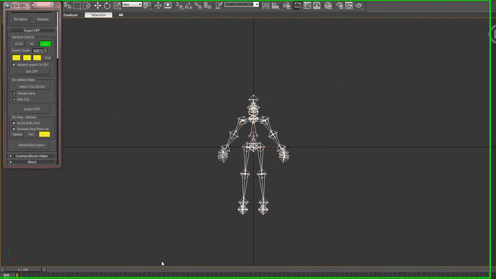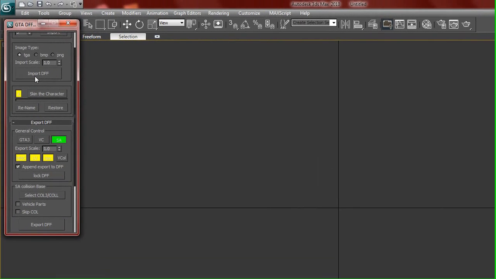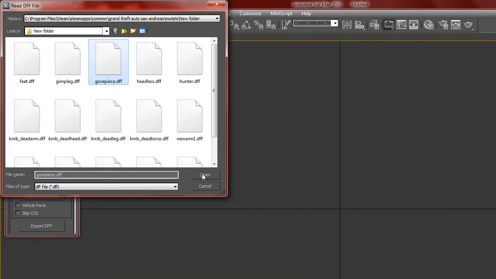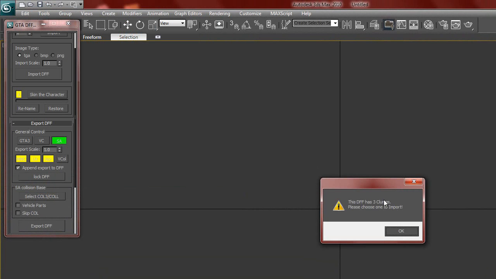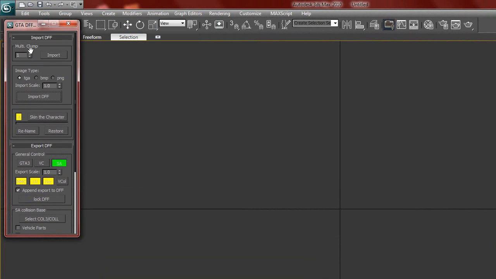And now what you do to test it out and see if it worked is you just delete everything on your other model, and go ahead and click import DFF again and click Gore Piece. And if you did it correctly, it should say this DFF has 3 clumps, and please choose one. Number 1 should be ripped.